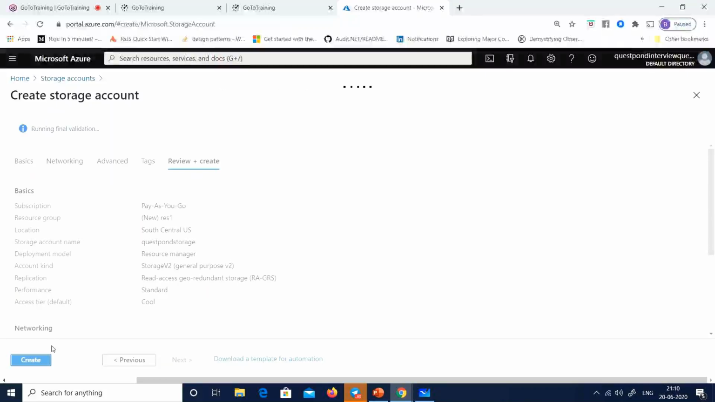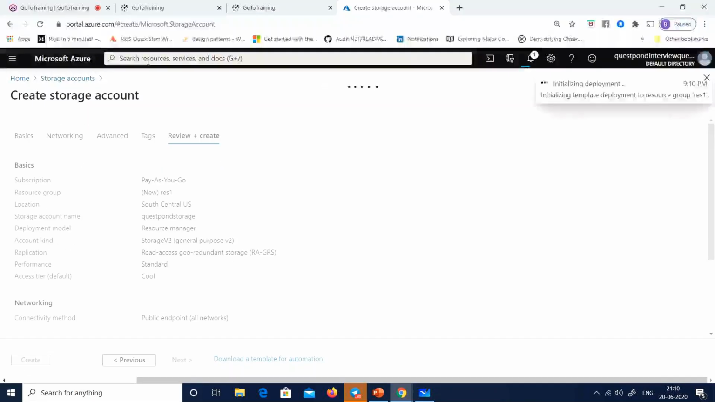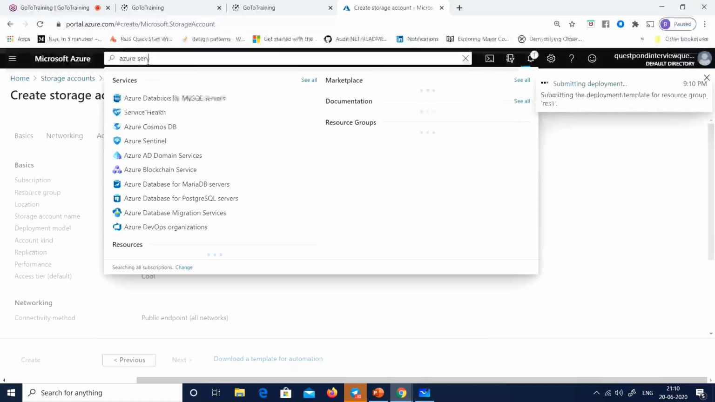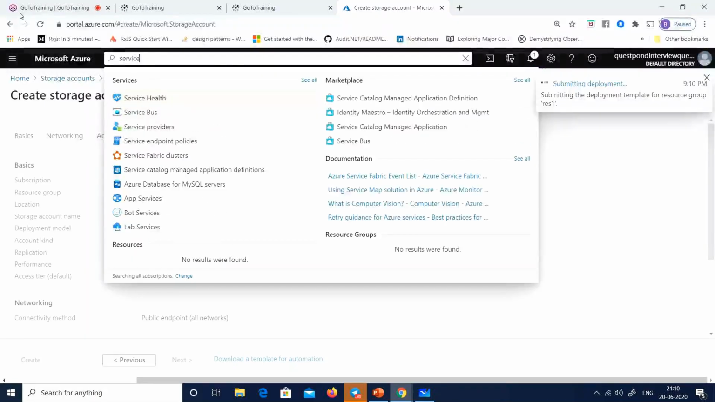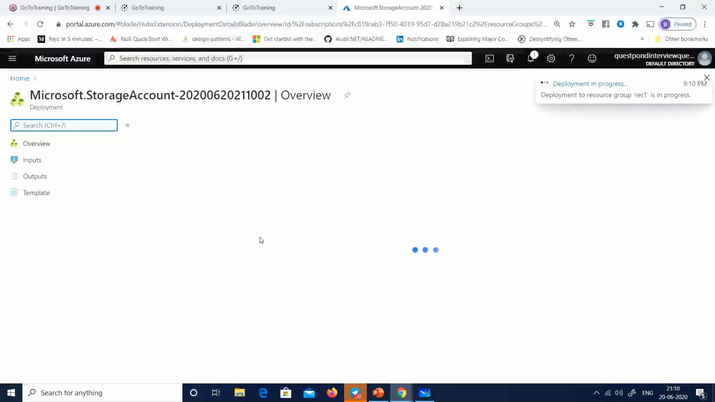Now, one is you have a queue system in the storage account. So I'm creating the storage account, and another one, you also have Azure service bus. This is a service bus, which is again a queuing kind of mechanism, right?